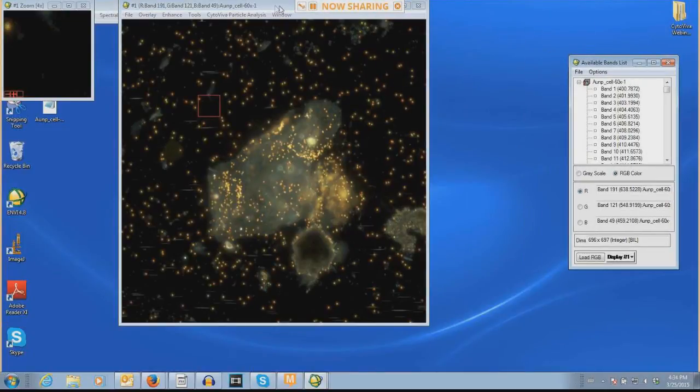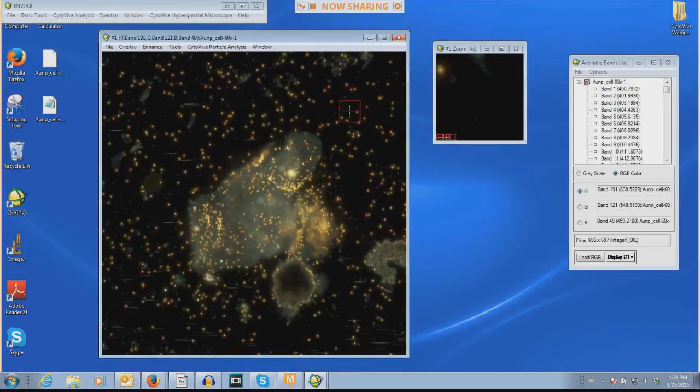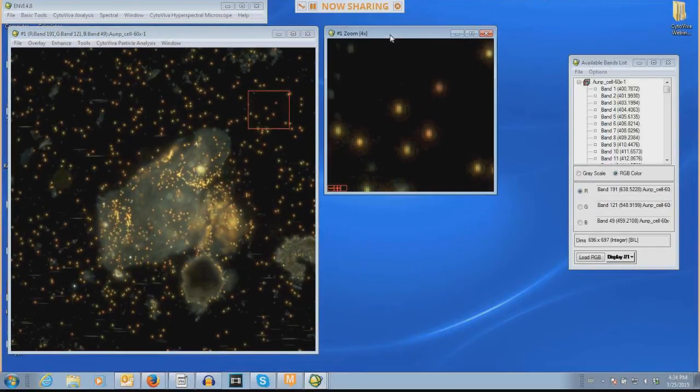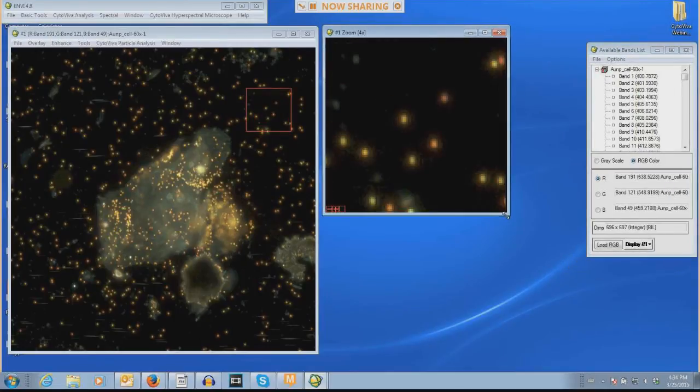And what I'm going to do is we're going to concentrate on a couple of particles over here. And we're going to show you how to use the region of interest tool. So the first thing you want to do is decide, do you want to build this region of interest in the zoom window or in the image window? I find it easier to do it in the zoom window.